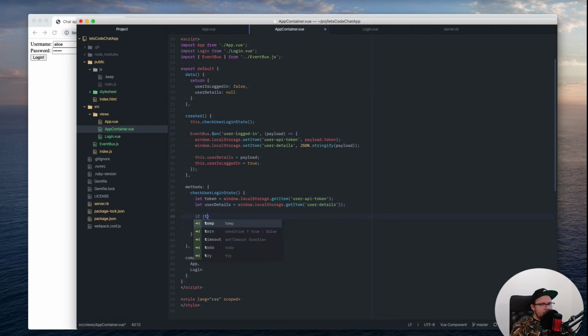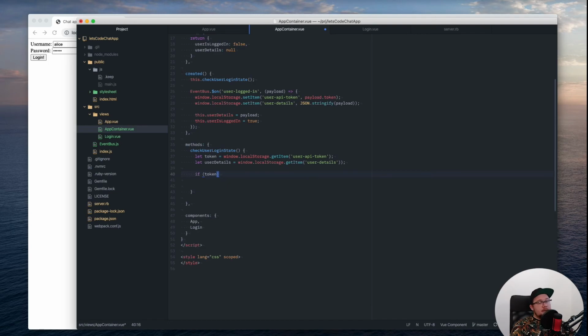Now if the token is set there, that means we are probably logged in. Otherwise, we are not logged in, so nothing is going to happen. But if token is set, then what we want to do is this: this dot user details equals the payload, which is actually this. This token we are not going to use right now other than for testing this condition. And then user is logged in.